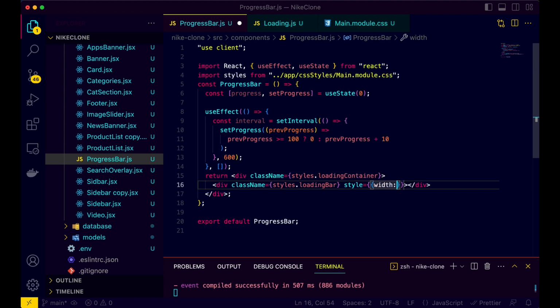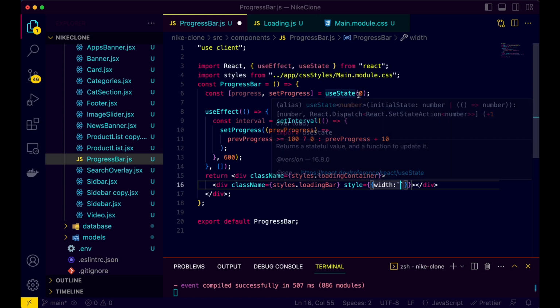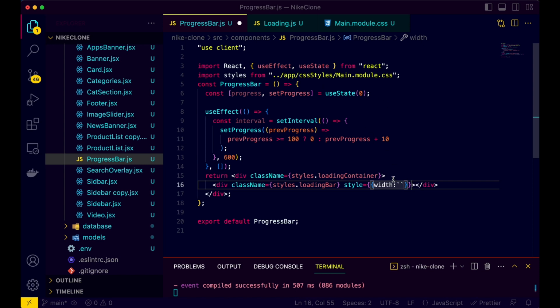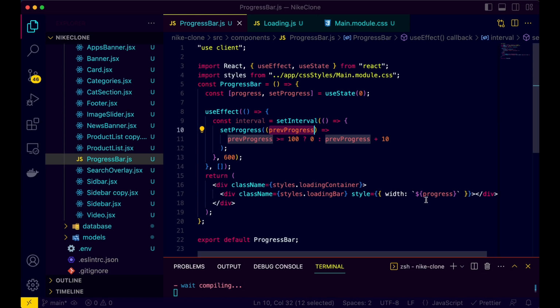So the width will come from here, but here we'll just use backticks like that, and inside these backticks we will define our progress, which means at the start the progress will be 0, so the width will be 0, and later on as we run to load everything, every 600 milliseconds, it will just add plus 10 on that. So now here we'll be using that progress bar, so it will be the variable of progress. So now let's save it.